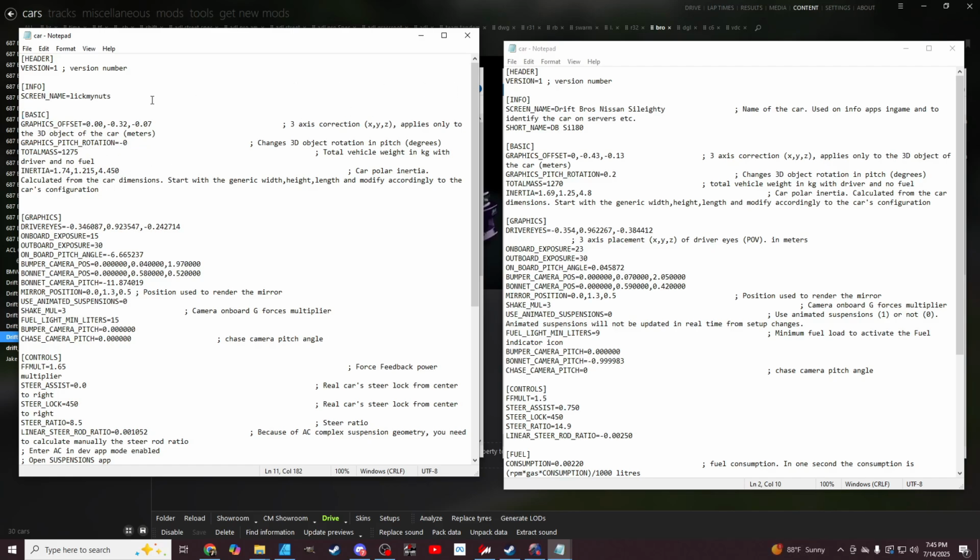This is also here, I didn't even notice that. This is your screen name. This is the name that the car will show up as inside of the server, inside the lobby with everybody when you're driving with everybody.